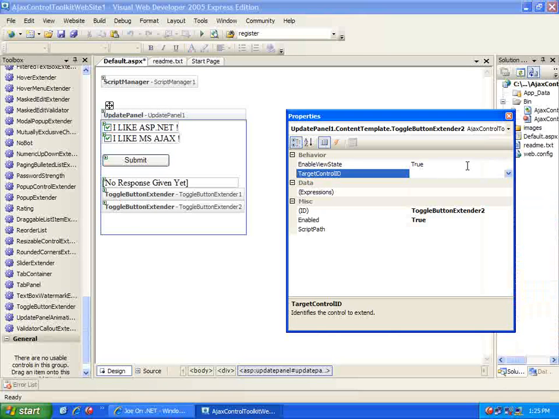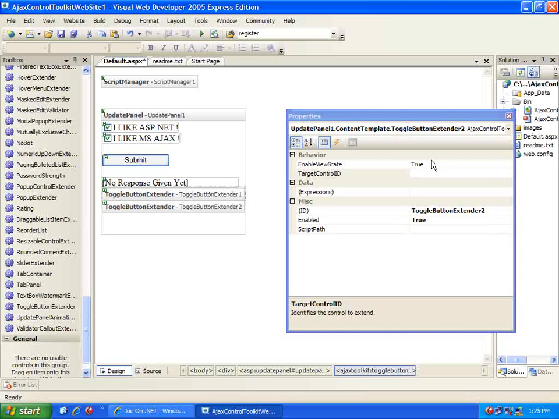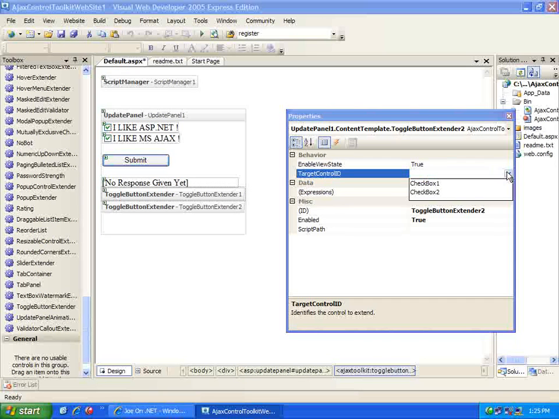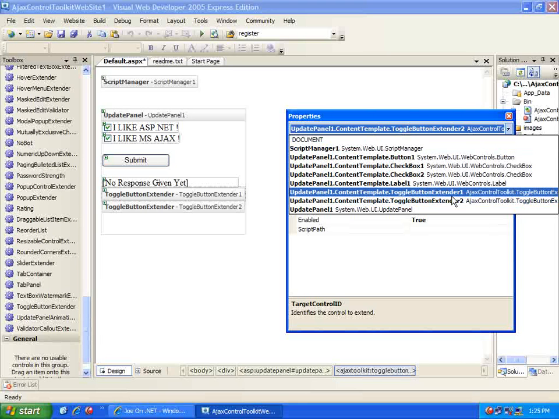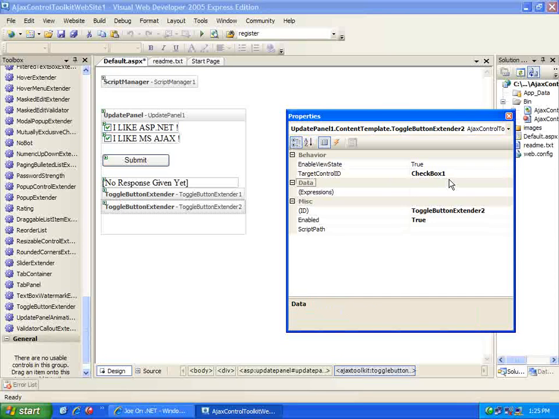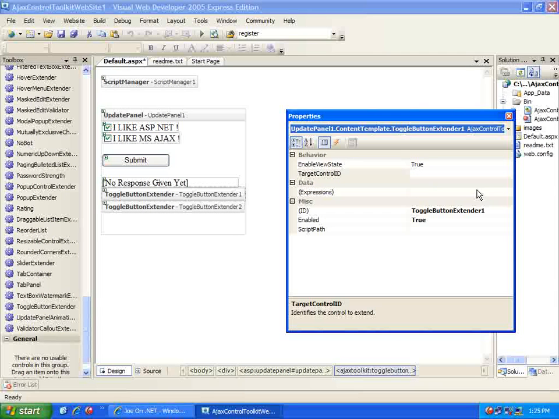Let's start by choosing the first toggle button extender and selecting the control ID. Note that we get the checkboxes because toggle button extender controls are specifically designed to extend ASP.NET checkbox controls. So toggle button extender 1 will extend checkbox 1, and 2 will extend checkbox 2. Let me make sure I got both of those. There we go.